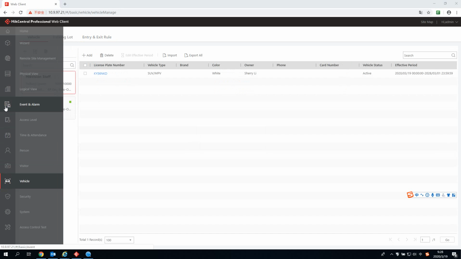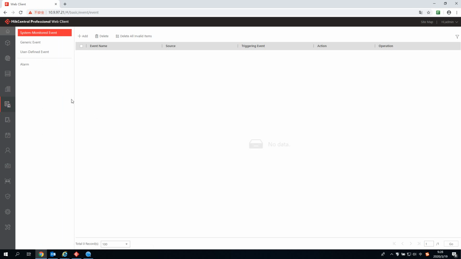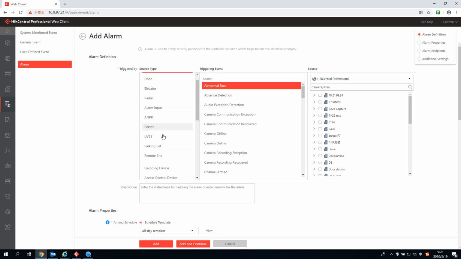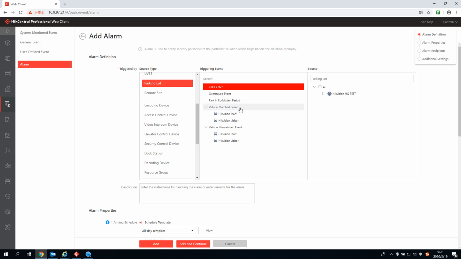And now, if you need to do some configurations for the alarm, let's say overstayed or vehicle mismatch, we go to event or alarm, depends on what kind of linkage actions you want. Alright, so click Add, Parking Lot. We have call center, so if you have the video intercom device and you don't have the capture cameras or the visitors coming, then the visitor can call center and call the operators to open the barrier for them.